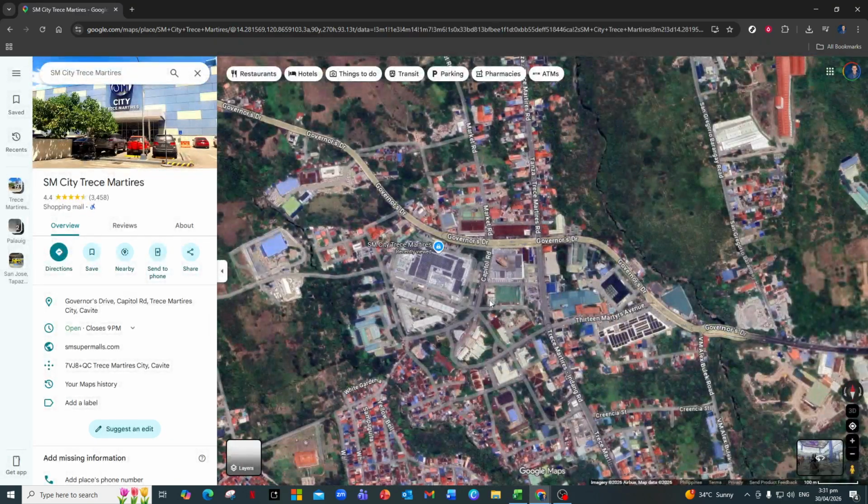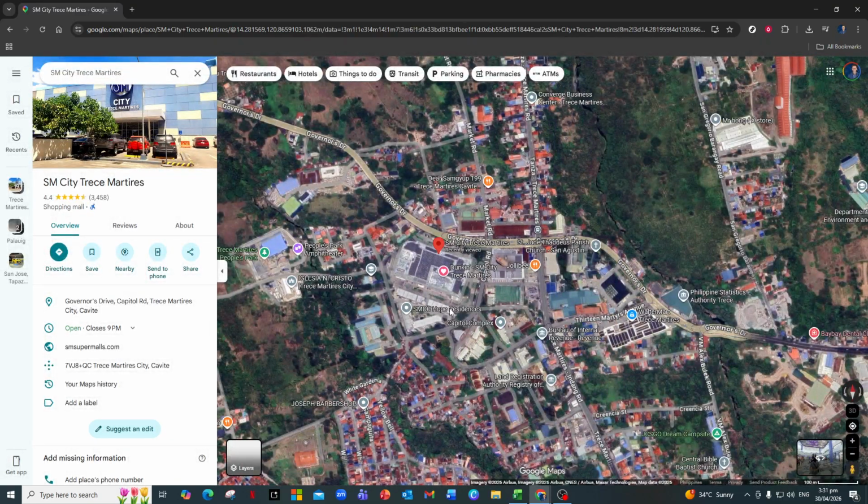And that's it. You've successfully enabled 3D mode on Google Maps and can now explore cities and landscapes in a much more dynamic way.